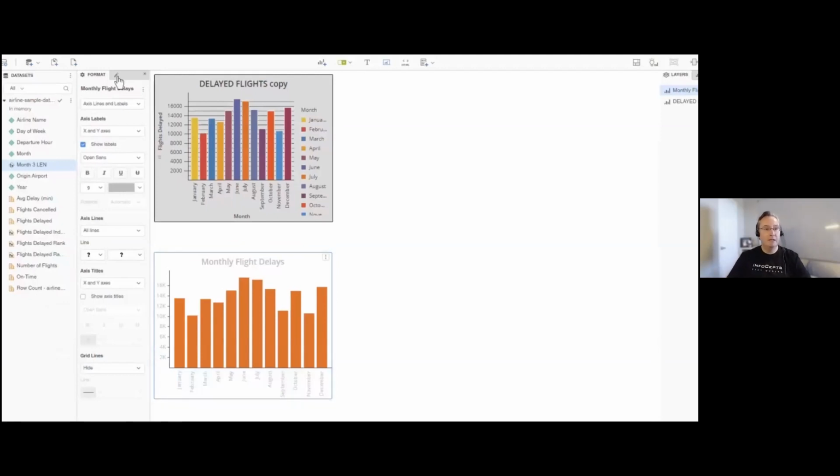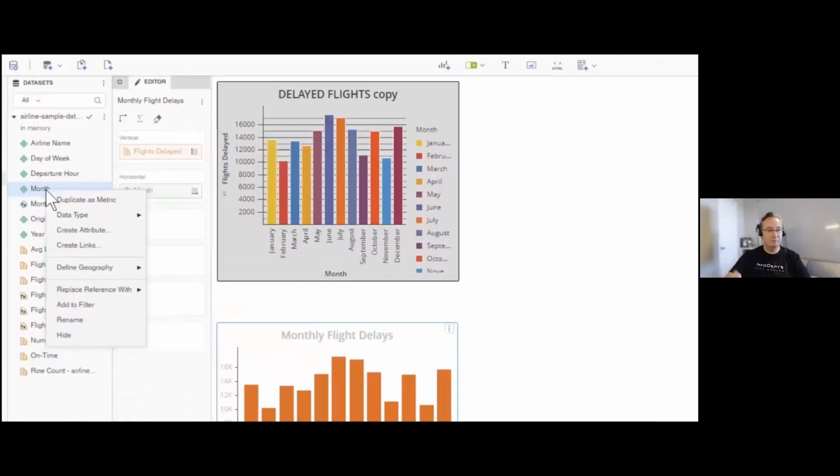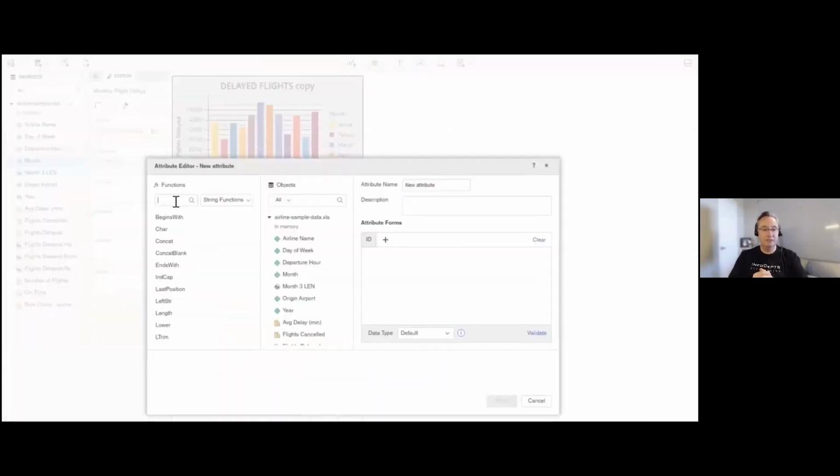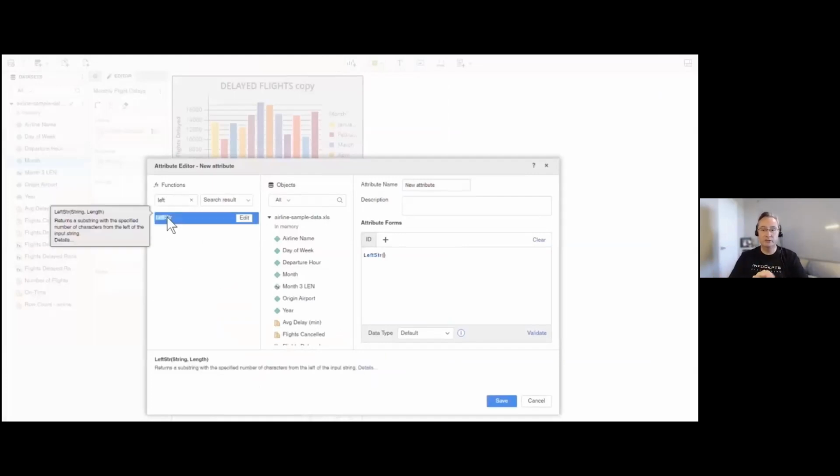So in month, I've got month on the horizontal, but you'll see they're long form months and they're all horizontal. I can't read those up down things. So I'm going to create a derived attribute based on month. I just want the first 3 characters of month, so I can use the left string function. I'm going to take month, comma 3, which is take the first 3 characters, give it a name, and then validate that. Okay, and I hit save.